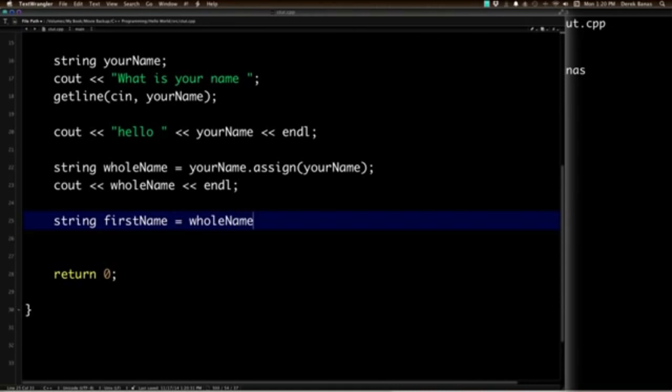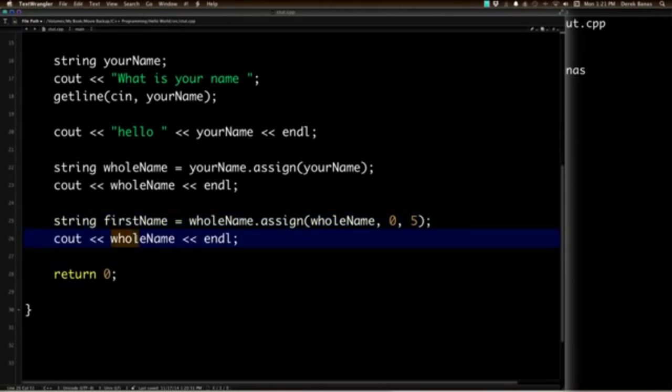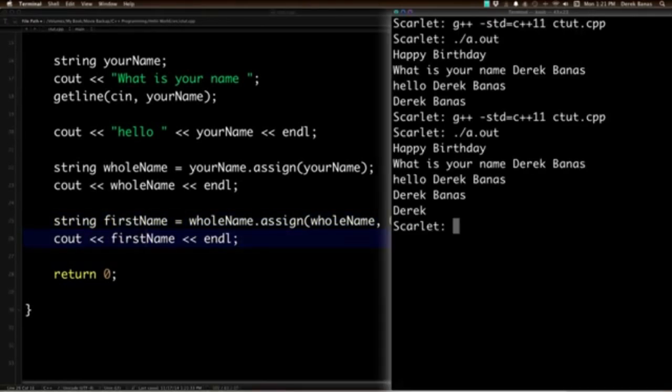Well, I would go whole name like that, dot, assign, and I would pass in the string I want to work with, then the starting index from which I want to first start pulling characters, and then the number of characters I want, which is 5. I could then come down here, change this to first name. If I typed in my full name then, you're going to see that it just grabbed the substring of Derek.